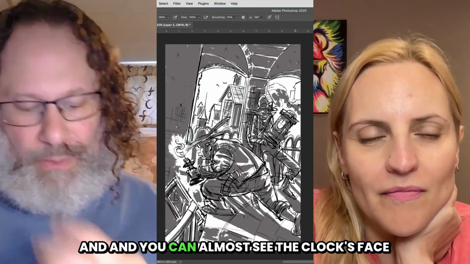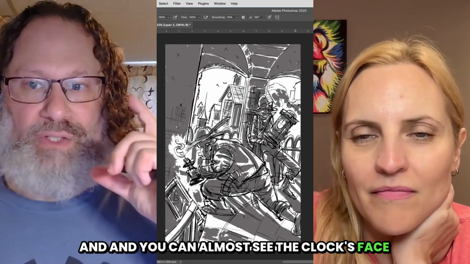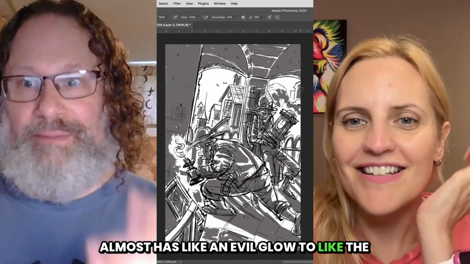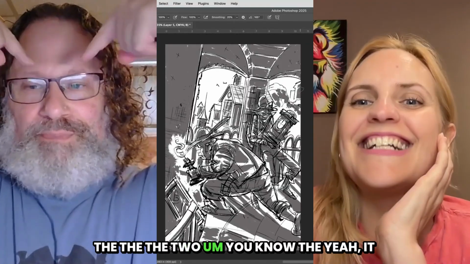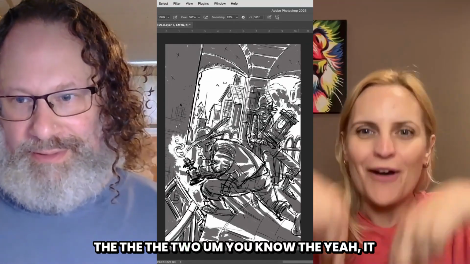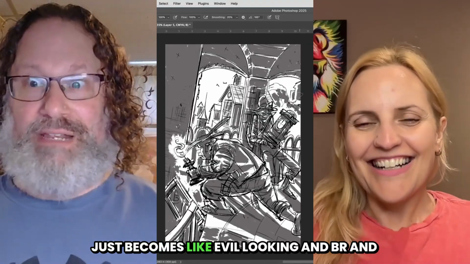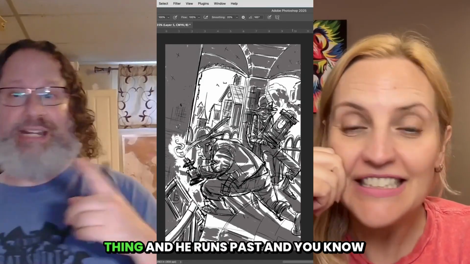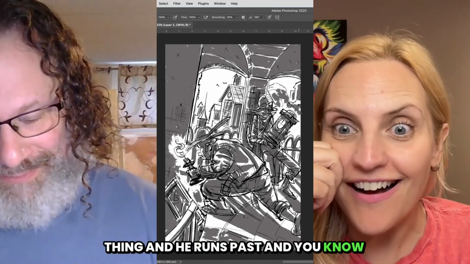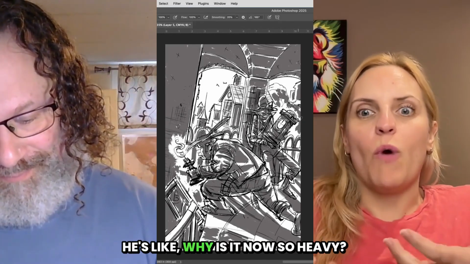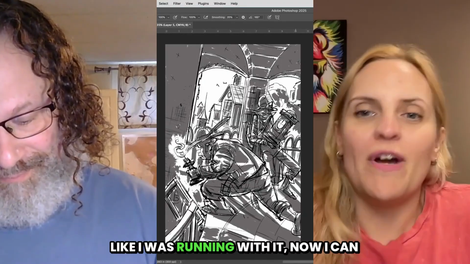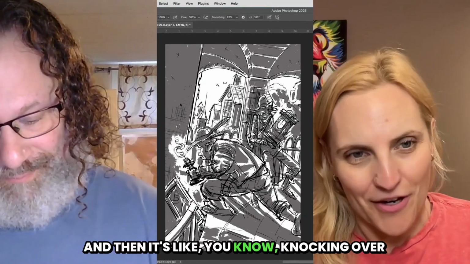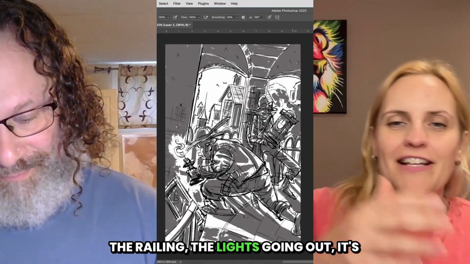right? And you can almost see the clock's face glowing in that catacomb. It almost has an evil glow to it, like the evil eyebrows. It just becomes evil looking, and Ollie's like, "Oh, let's get rid of this thing," and he runs past, and then by the time he gets up the stairs, he's like, "Why is it now so heavy? I was running with it, now I can barely walk with it.